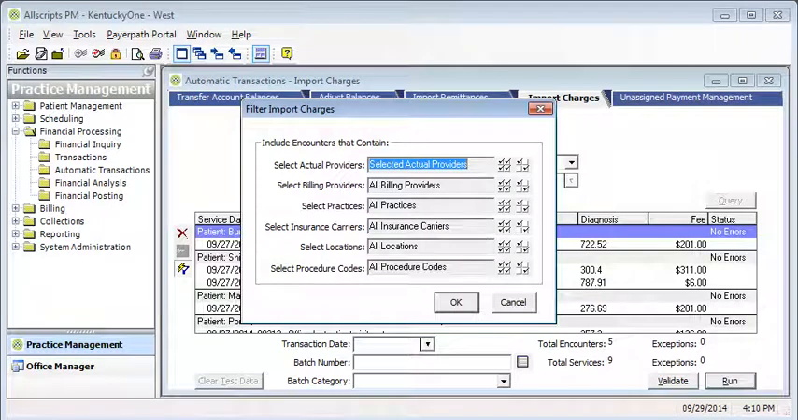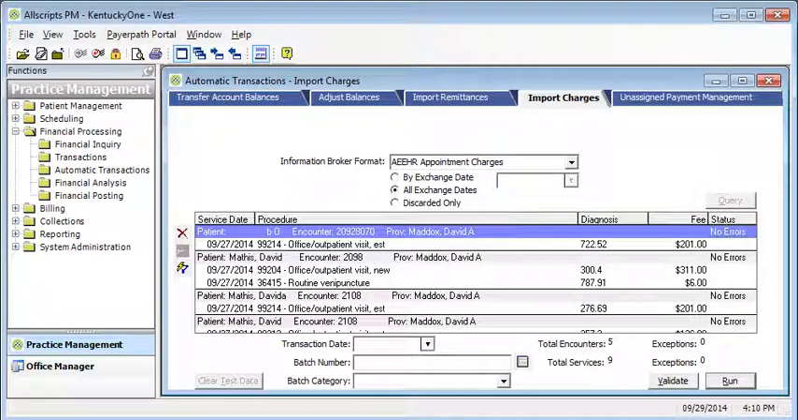We have returned to the Filter Import Charges window. In our example, all filters have been set. The next step is to select the OK button to apply the filter and return to the Import Charges window. Back on the Import Charges window, notice that our filters have been applied and only the charges for our provider David Maddox display.